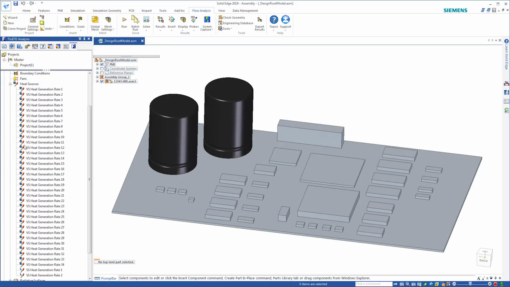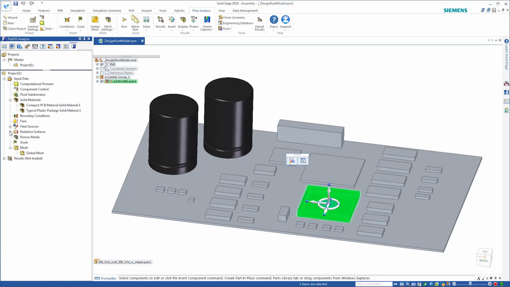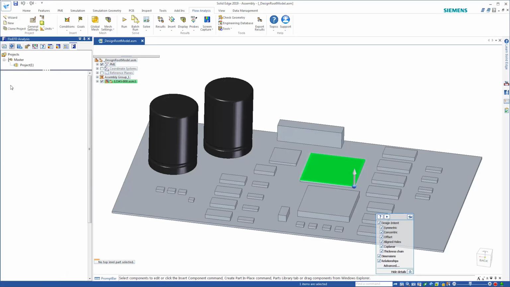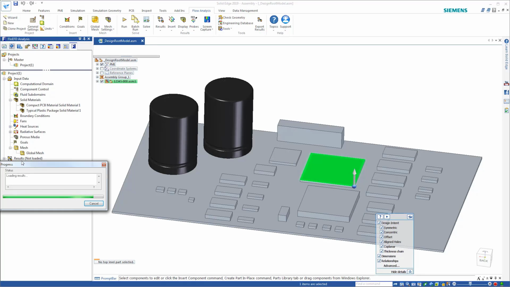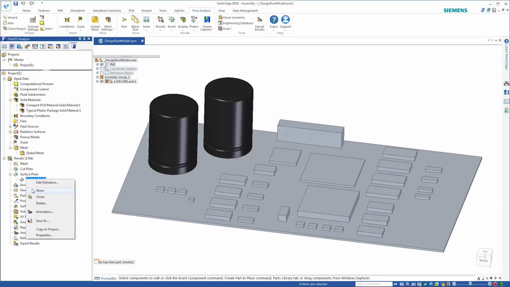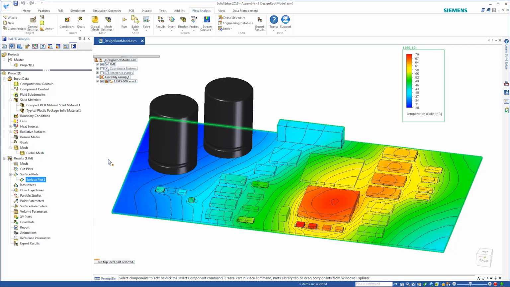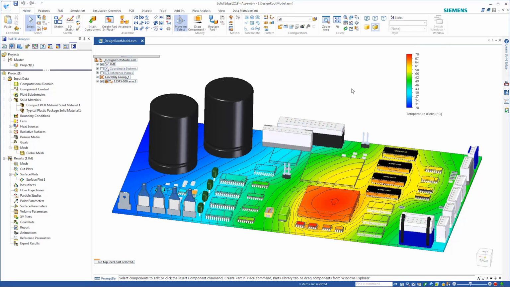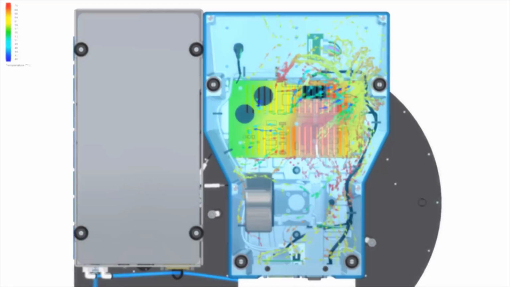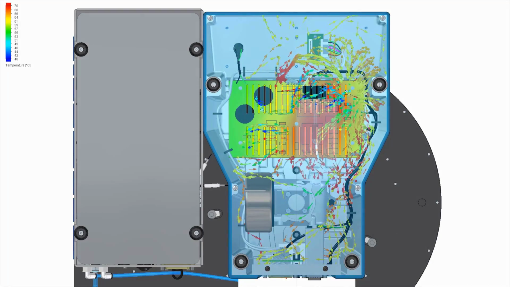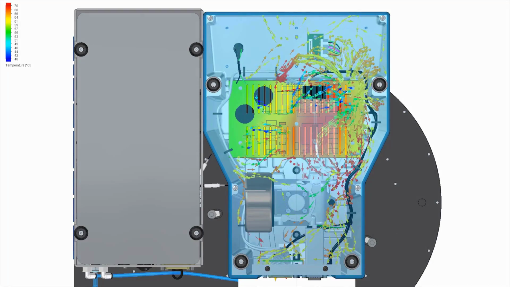The printed circuit board is transferred to Flow EFD, where the simplified assembly is generated. All material properties, heat sources, and radiative definitions are automatically generated in the Flow EFD project. Loading the simulation results clearly shows the temperature distributions on the board and components. Focusing on the complete design, we can see the effects on the airflow in that part of the assembly.